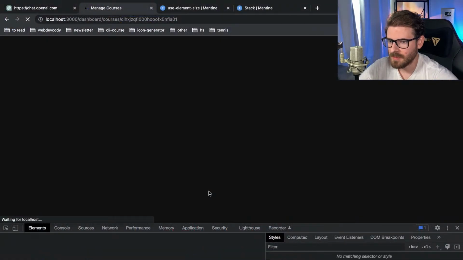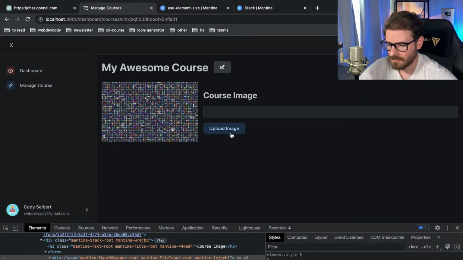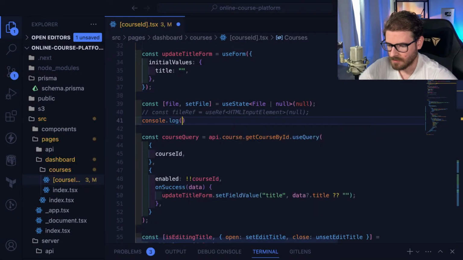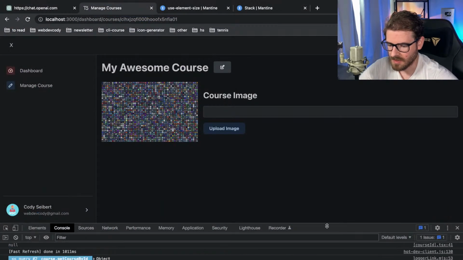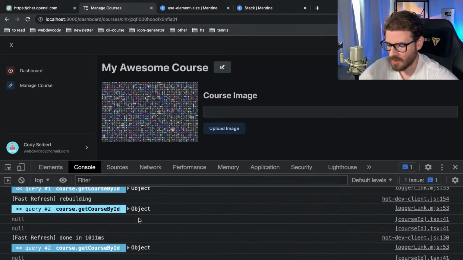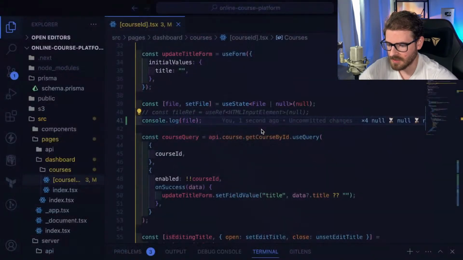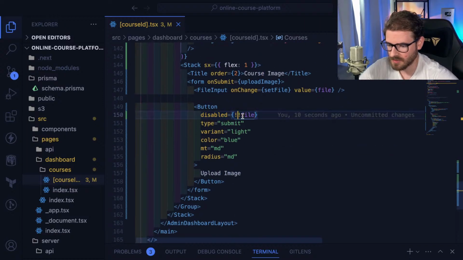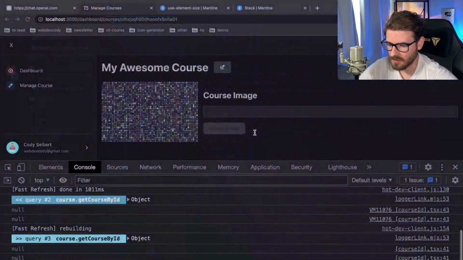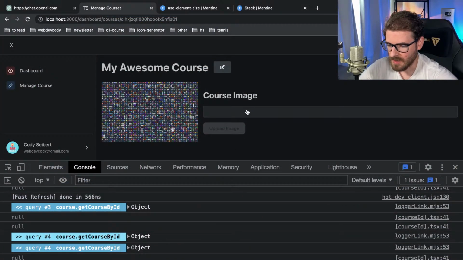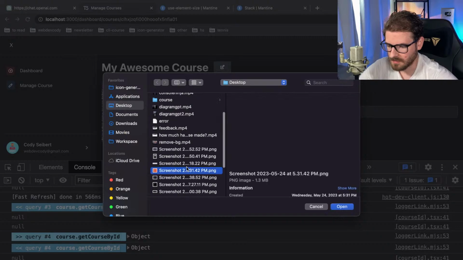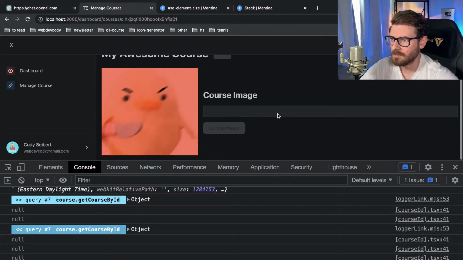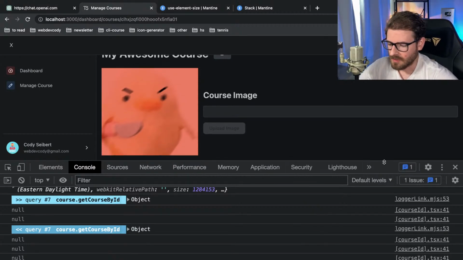Maybe I need to refresh the page. Okay. Why is this not disabled? All right, it's null in the console, so file doesn't exist. If I go to upload image, disabled is equal to not file. That's probably my reason. And now when I select an image, it's enabled. I click it, it disables again. All right. What a morning.